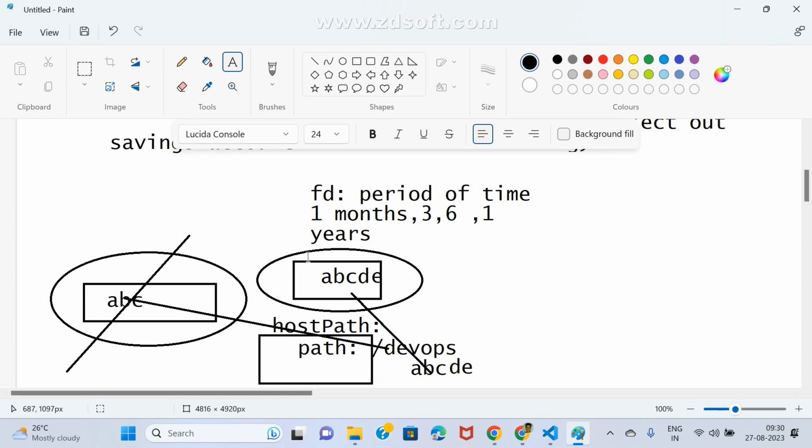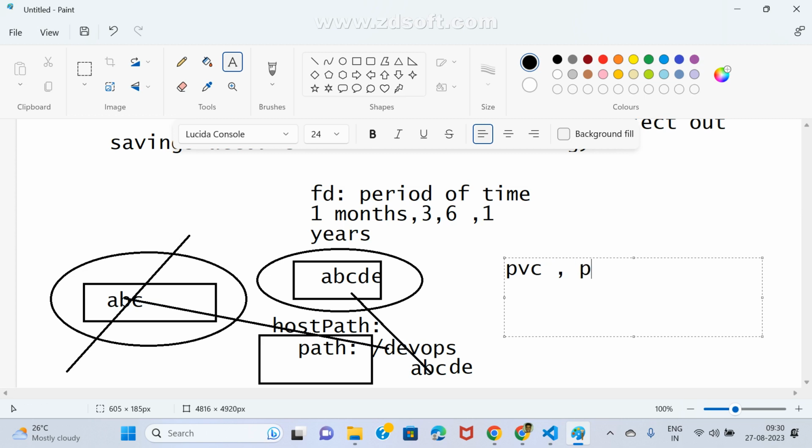If you want to work with this concept, you need to know two things. One is PVC, the second is PV. That is the simple thing: persistent volume claim and persistent volume. Theoretically, if we say yes, we'll try to implement a practical scenario. If any other doubt is there, you can interact.